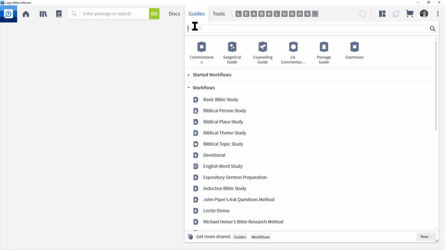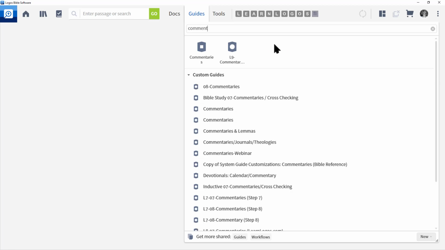Additionally, keep in mind that with Logos, you now can search for sections within guides. You cannot search for sections within workflows. So all we have to do is type in, for example, comment. And that'll find anything with that word in its name. So you can see we get a variety of custom guides. My custom guides will differ from yours.